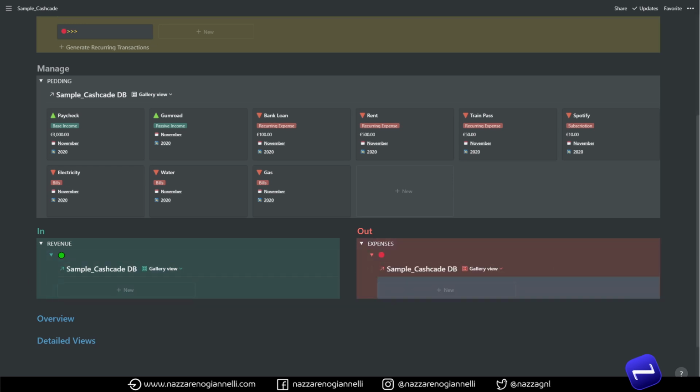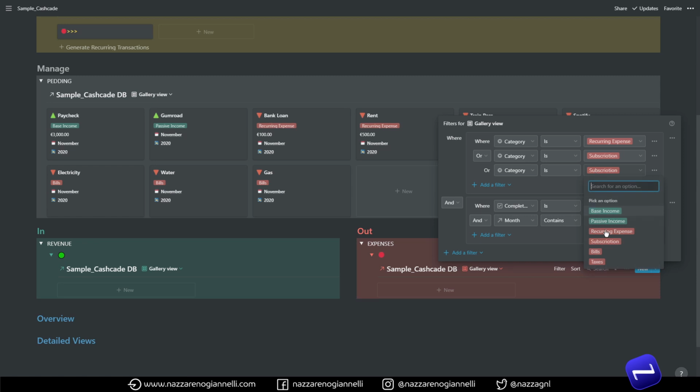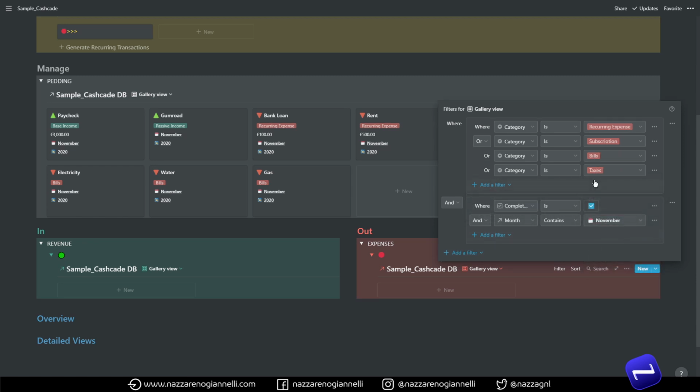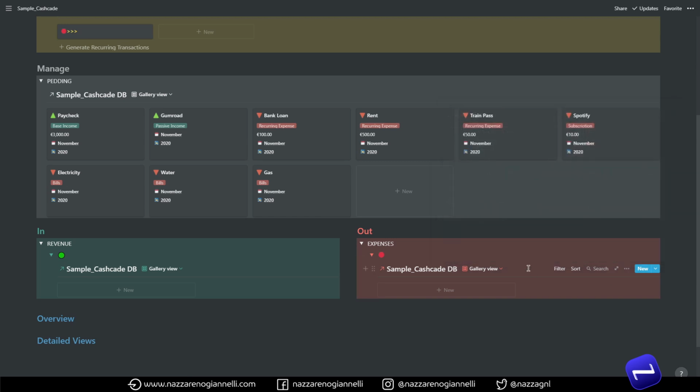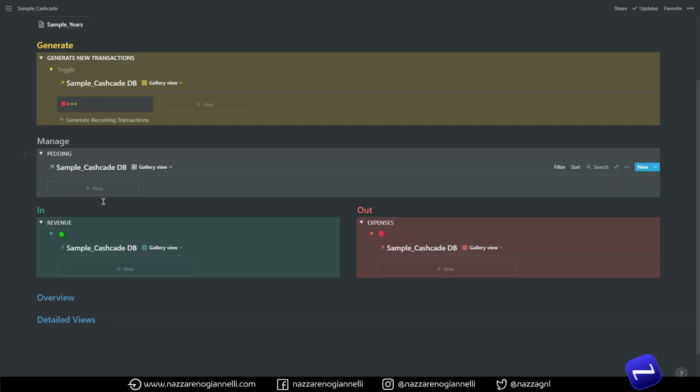And simply change the filtering, adding all the expenses categories, so recurring, subscription, bills or taxes. So the base system is complete finally. Let's test it out from the beginning.